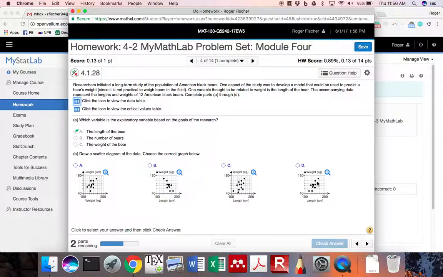And so now, which one of these is going to be the one we want? So we can immediately eliminate B, because that shows a negative correlation with length and weight. And a longer bear, I doubt, would be inversely related. A longer bear is likely to weigh more than a smaller bear. Maybe not in every single case, but in many cases.